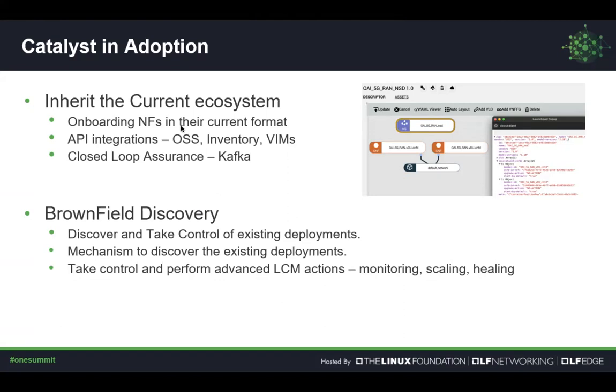I think most probably the adopters of Nephio will see these too. So we just wanted to share our experience on that. And the next interesting thing about this demo is brownfield discovery. So let me talk a little bit about brownfield discovery.